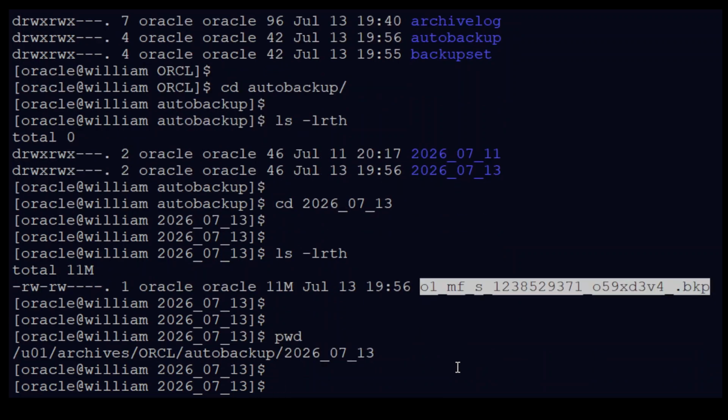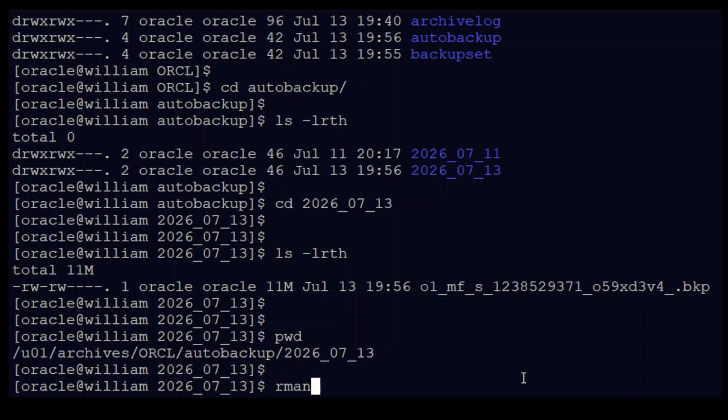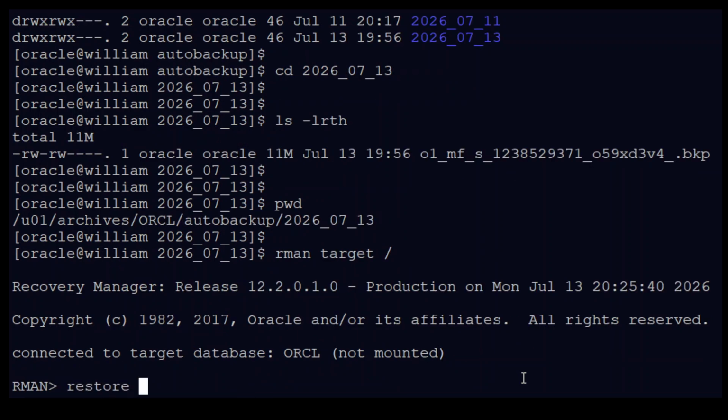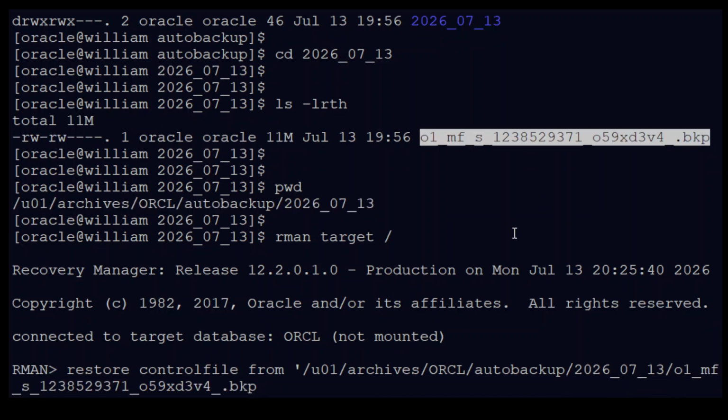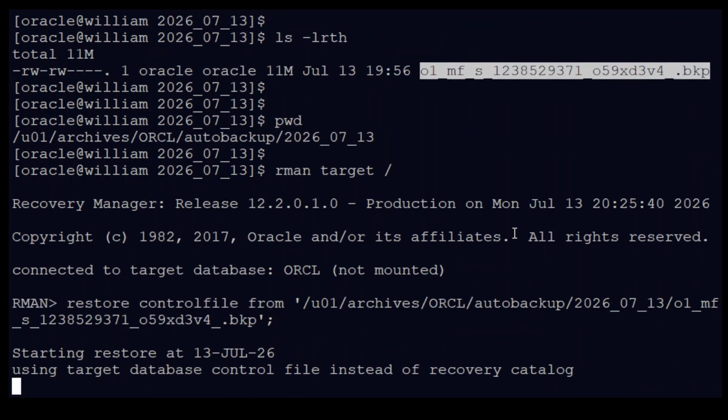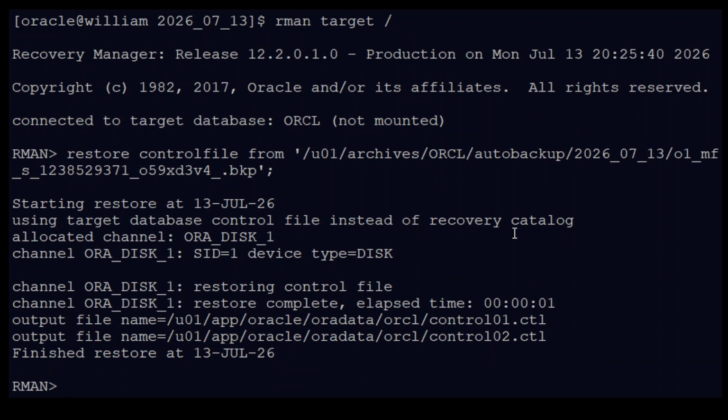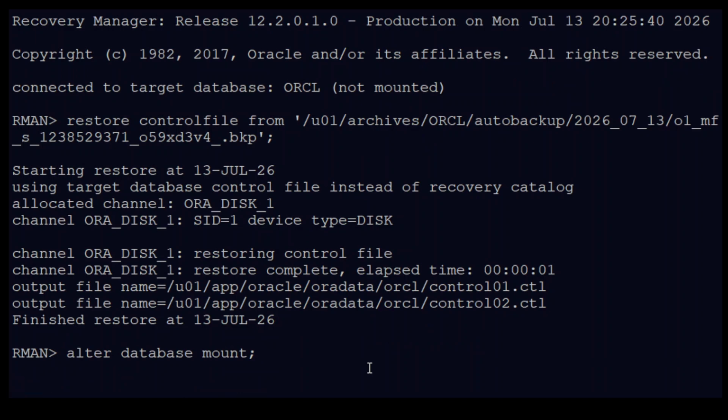Now this is the location. Now connect to RMAN target. RMAN target connect, same command: restore control file from, just mention the complete path, this is the file, single quotation ends, semicolon, enter. If the control file is there, then the restore is finished. After the restore finishes, just give the command alter database mount.